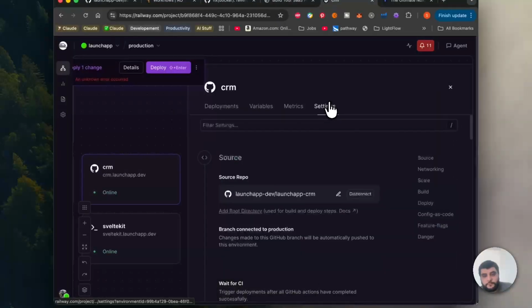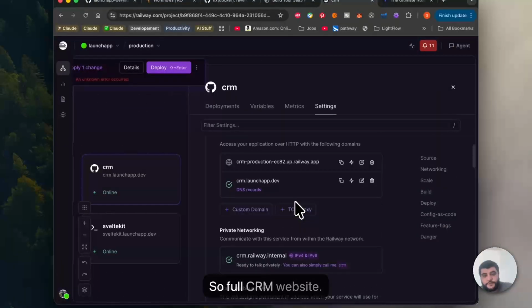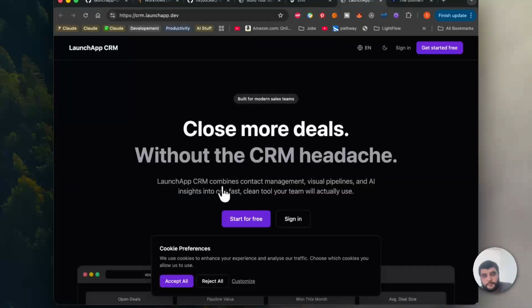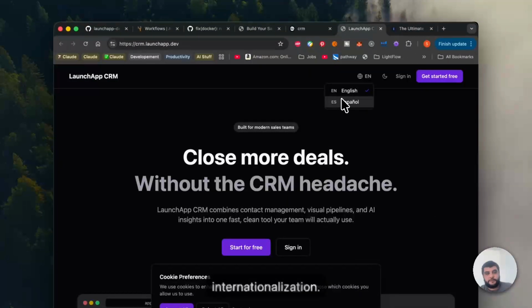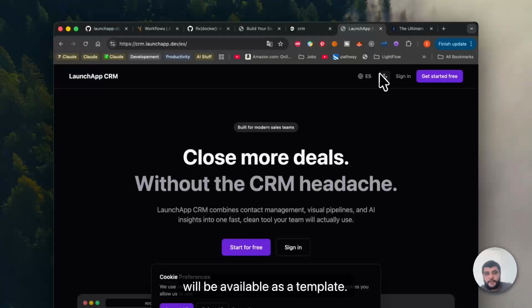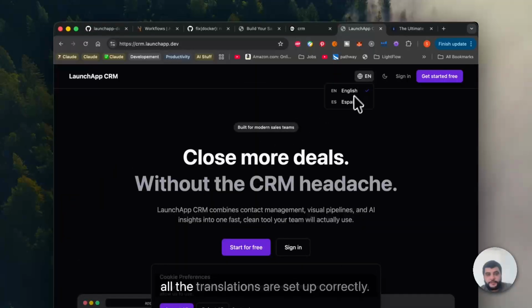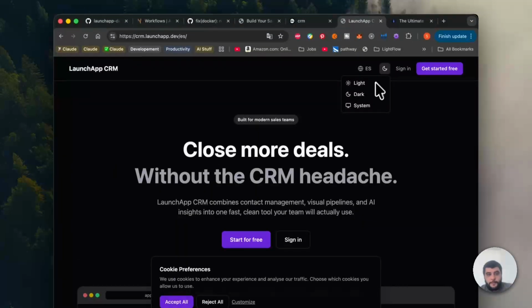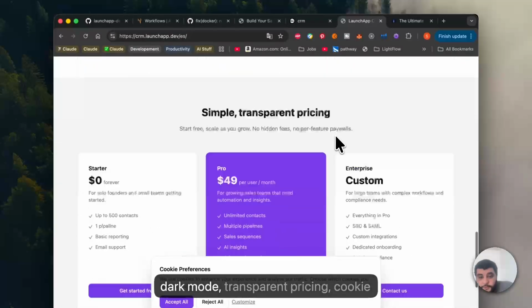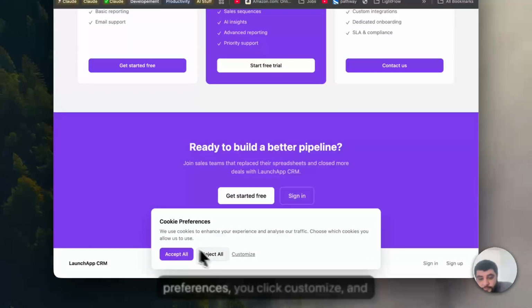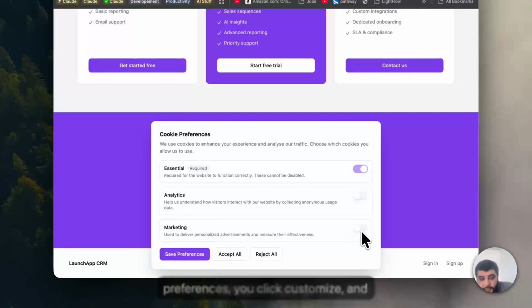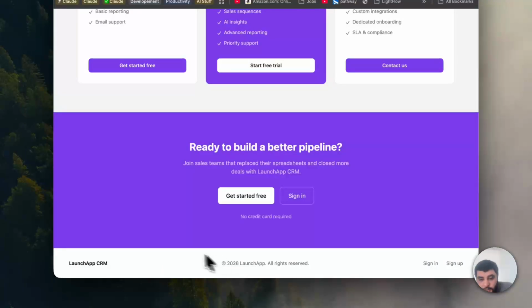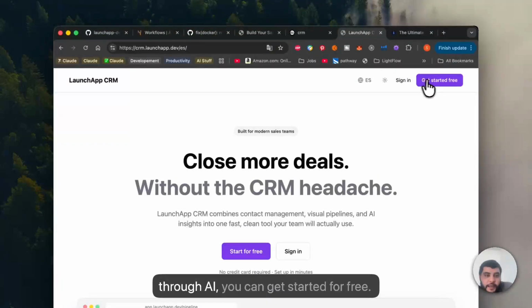And you can kind of see here, we have a few of these completely built autonomously. And here's CRM. It's a full CRM website. Close more deals without the CRM headache, supported with internationalization. Will be available as a template and for purchase, but definitely there's an issue there, or maybe not all the translations are set up correctly. But yeah, available in light mode, dark mode, transparent pricing, cookie preferences. You click customize, analytics, marketing. And to clarify, this was entirely built through AI.